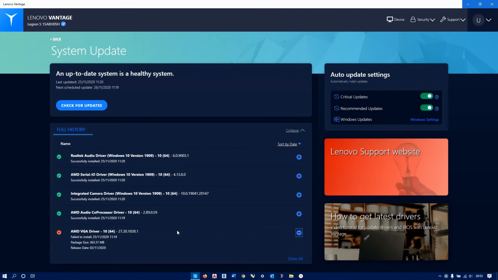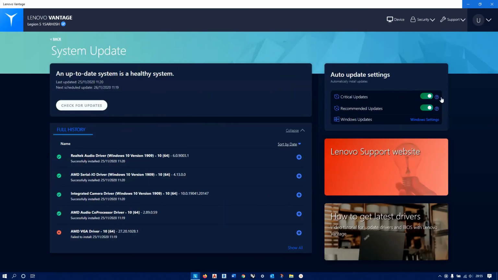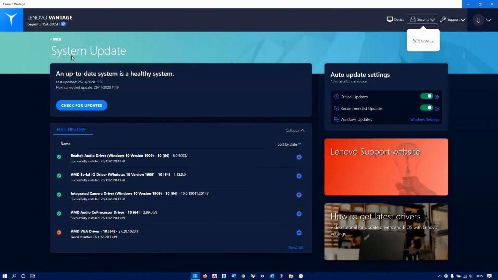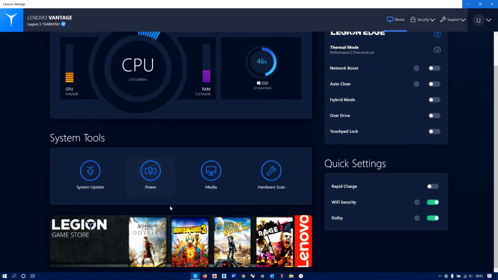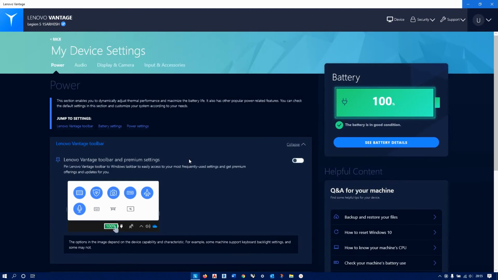Okay, what happened here? We will look into that, but let's go back. You have the Windows critical updates and recommended updates. Also on Windows Update, you can click and it will take you to the Windows Update settings and show you if you have any updates. Now when we click on power, you have the power settings that you can change.